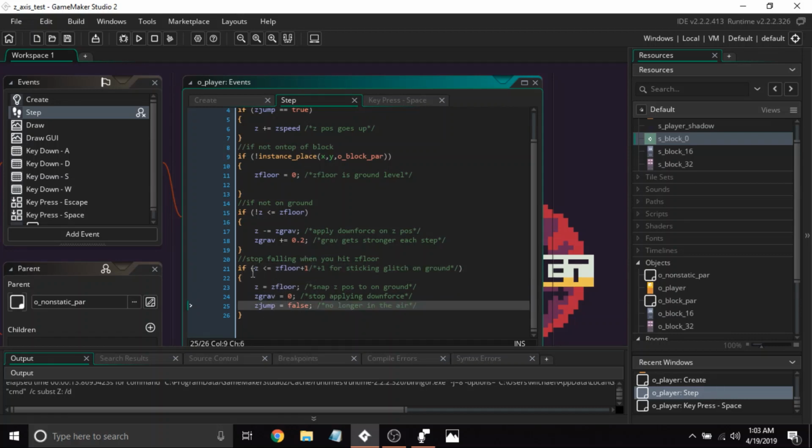So whenever you have collided with the ground with your Z floor, or if you've overshot and gone through it, your Z is going to be equal to your Z floor, so you're going to snap to the ground. Your Z gravity, and remember that's the one that changes, or your Z downforce would be another good term for this, is going to be 0, so you're not applying downforce anymore. And then your Z jump is equal to false because you're no longer jumping.